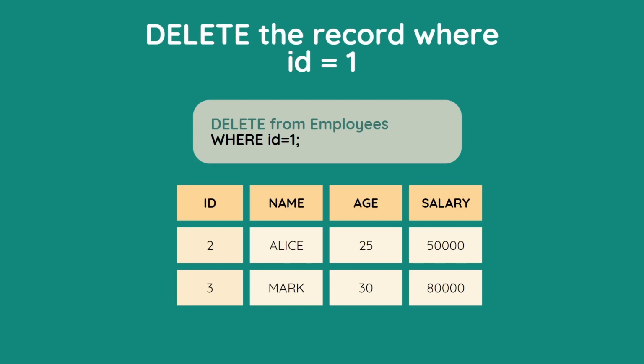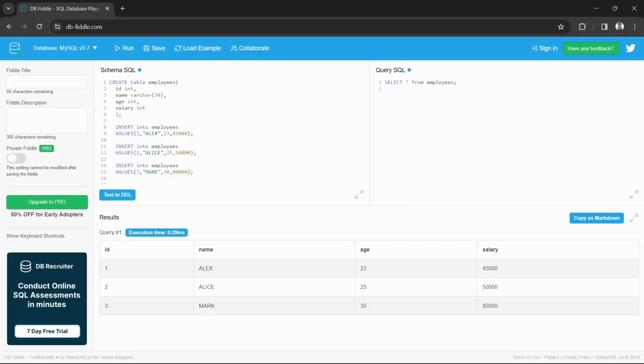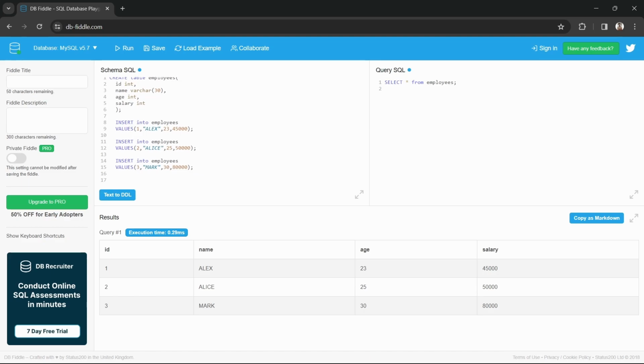Now you want to delete the record where the ID is equal to 1 in the employees table. So we will write delete from the table name, that is employees, where ID is equal to 1. So let's again go back to DB fiddle. Now before deleting, the table looks like this. Now if you want to remove the record where ID is equal to 1, let's write it here.